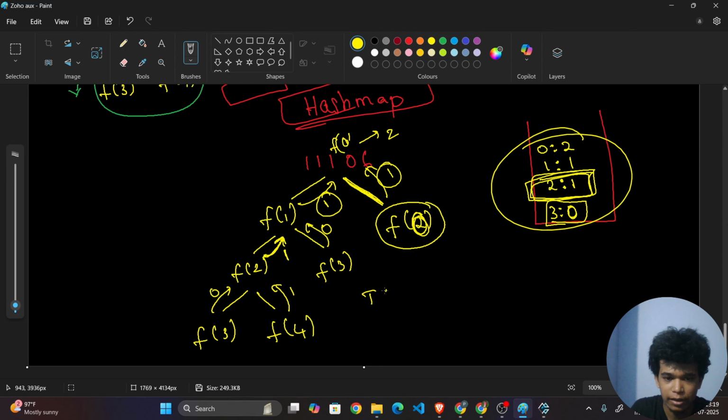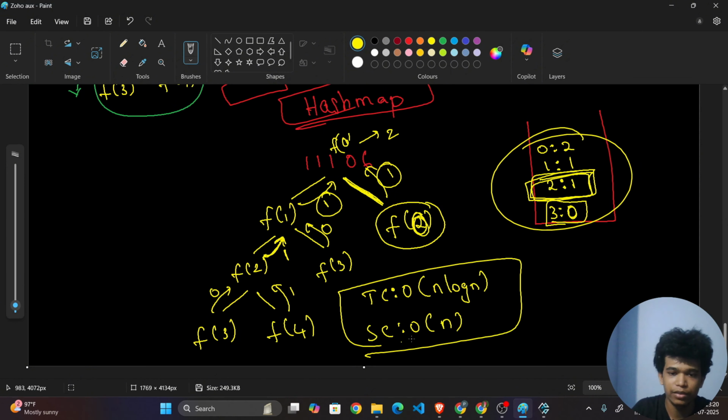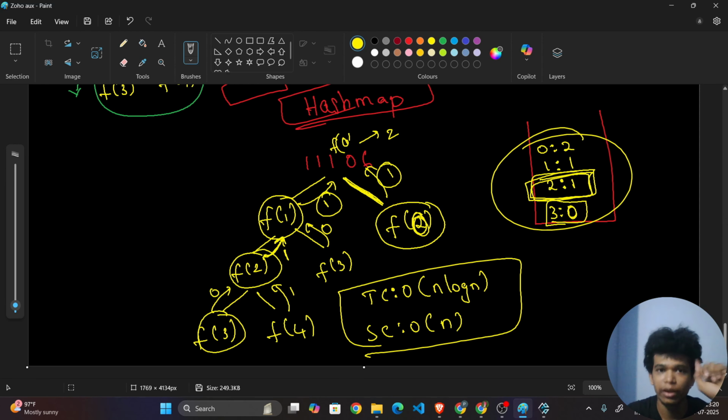So this will make my time complexity O of n log n and space complexity O of n. You may ask why it is n log n. I will tell you, because see here, I will be traversing this f of 1 only one time, and this f of 2 only one time, and this f of 3 only one time, up to n digits or n characters, right? And also I am using a hash map to insert and access. So inserting and accessing in a hash map will be log n. For n digits it will be n log n.